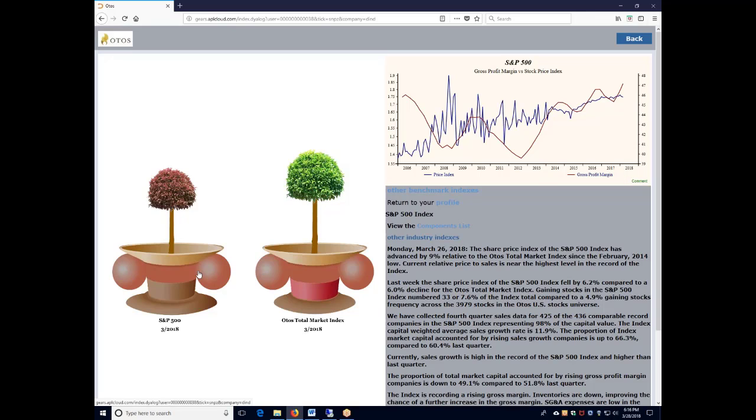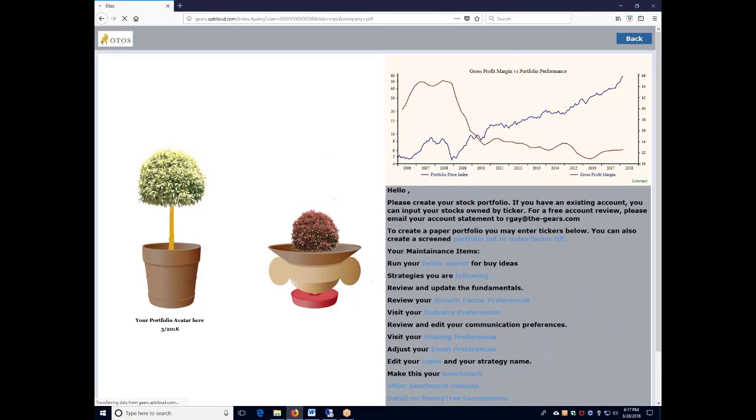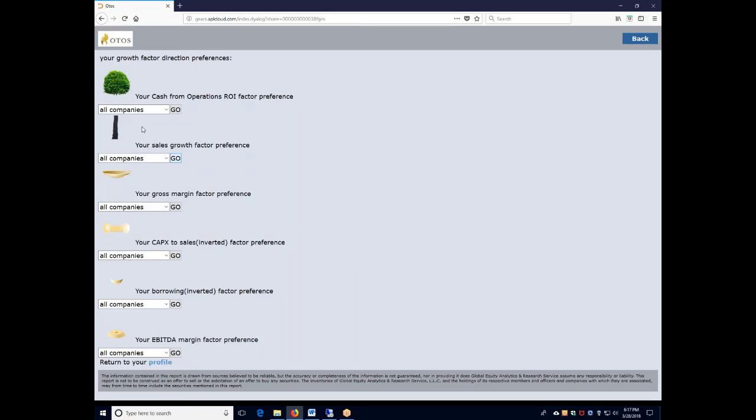So of the three factors that we would look to enhance in our portfolio variation of this benchmark index, we would look to enhance the crown of the tree, the trunk of the tree, and the bulge of the pot. To do that, we return to our profile and select our growth factor preferences. This dismantles the components of the money tree avatar and relates each component to the underlying corporate performance metric that's associated with that component of the avatar.